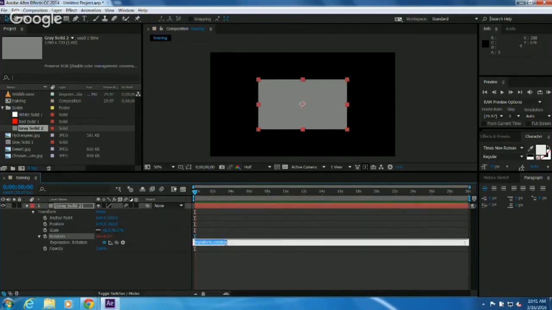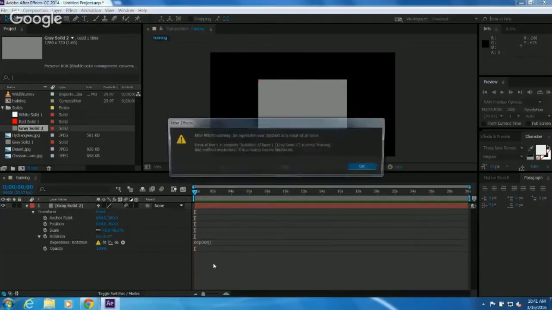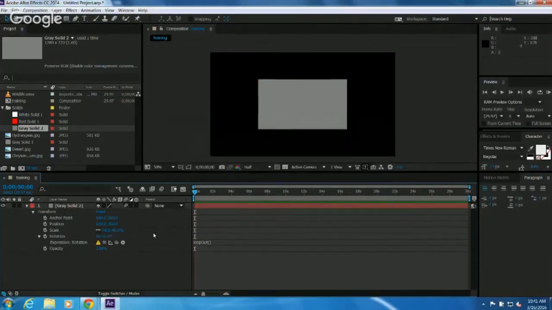I do. Yep, and this is where you type out your expression, which is loopOut, and then click away, and that's going to tell After Effects to actually loop that expression. It didn't work because I didn't set the animation that I wanted to do. So here, I'll show you again.